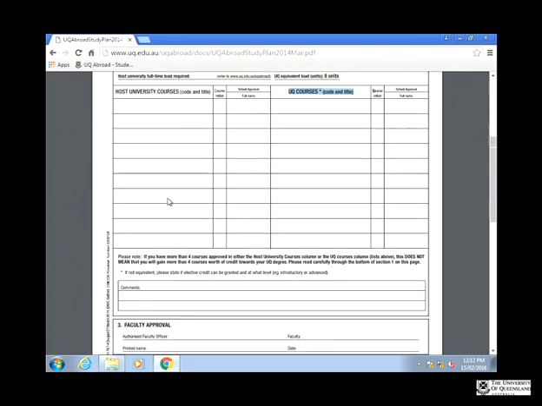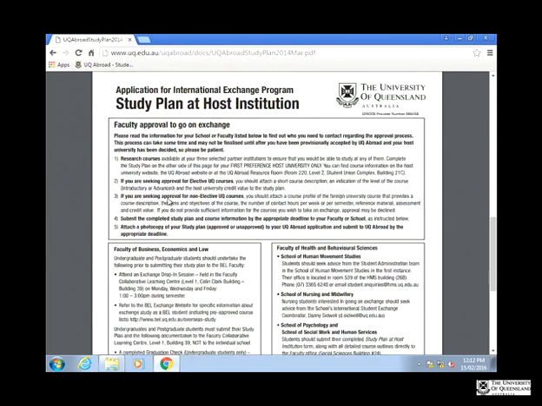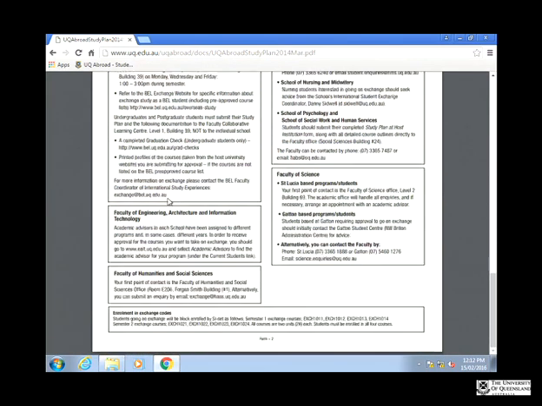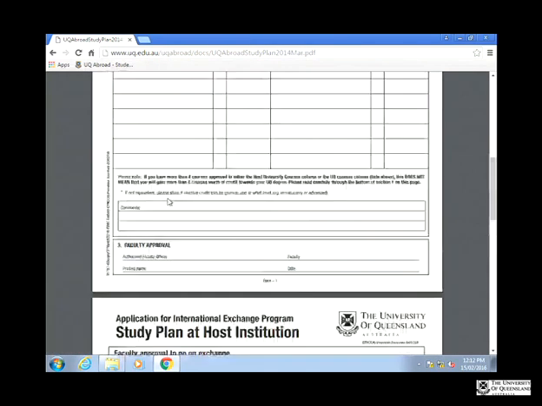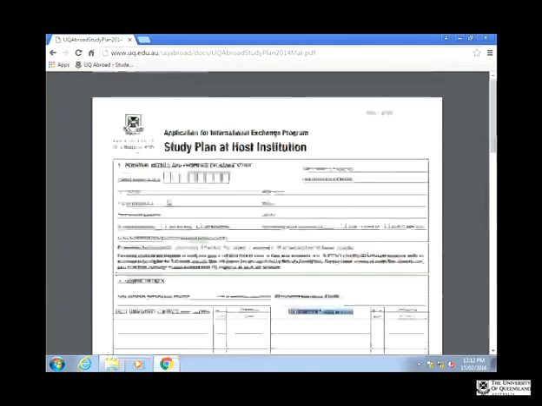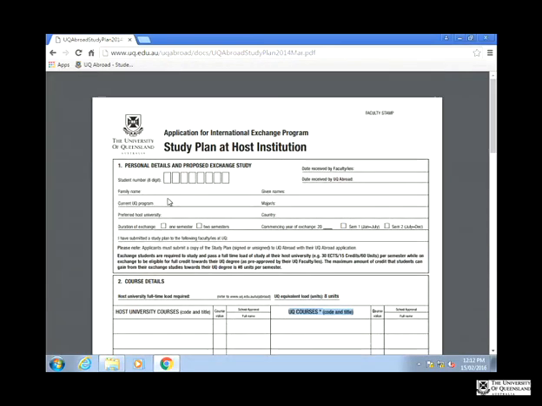Please read the second page of the study plan document to find out more specific details about what your UQ faculty requires. The original of the study plan plus the course profiles must be submitted directly to your UQ faculty by the application deadlines I mentioned earlier.